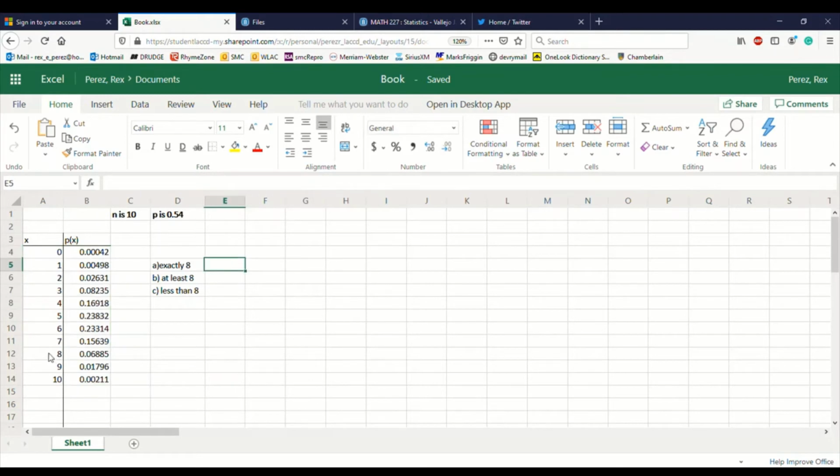Exactly 8. So I could just type this number in right here, that 0.06885. Or what if I get fancy? What if I just want this cell to point at that? So I could say equals, and then just click on this. Boom. Hit enter. And there's that 0.06885. Okay. So first question done.